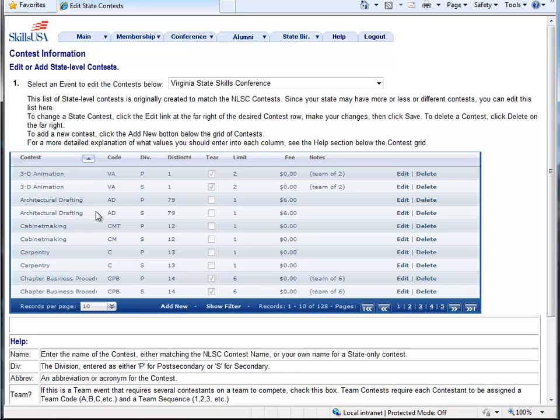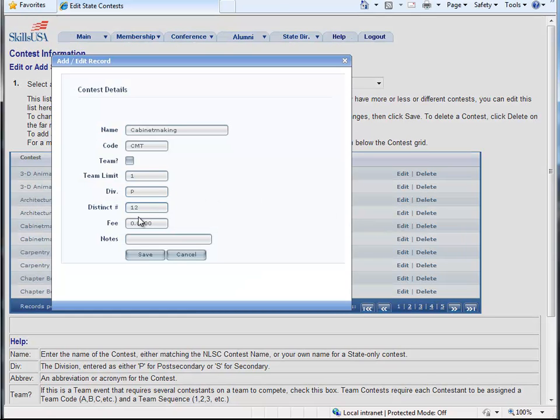One of the common things that a lot of state directors want to do is add a specific fee for a particular contest. So for example, if the cabinet making contest needs to have a special $50 fee because you have to buy all the material and the wood to make a cabinet, and you want to charge the cabinet making contestants that fee directly, we can edit the cabinet making contest and change the fee from 0 to 50. We can also put a little note in here that says $50 fee for material.